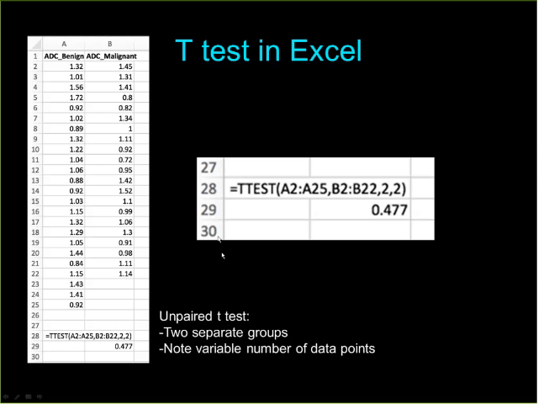So just some examples, and this is just some simulated data. We have the ADC values of some benign lesions and of malignant lesions. These are two different groups. And here I just highlighted what our command would be for this unpaired t-test. It's parametric data, right, ADC measurements. Unpaired, these are two different populations.